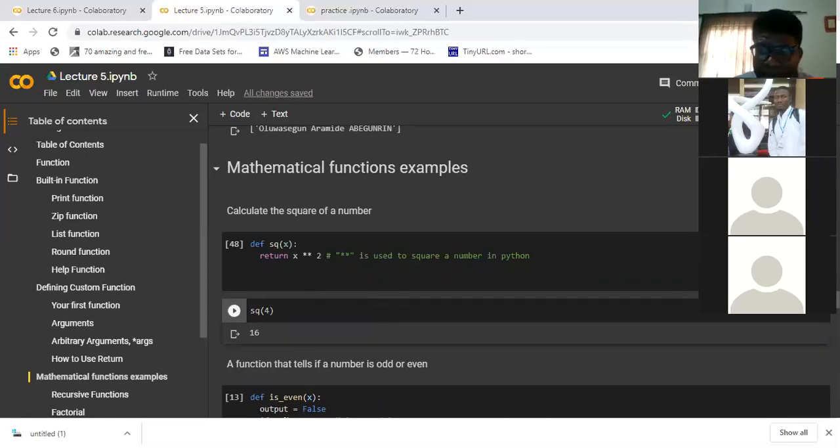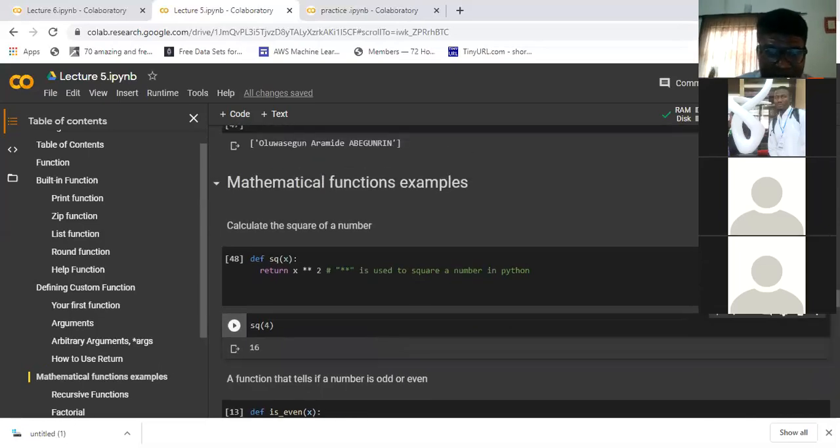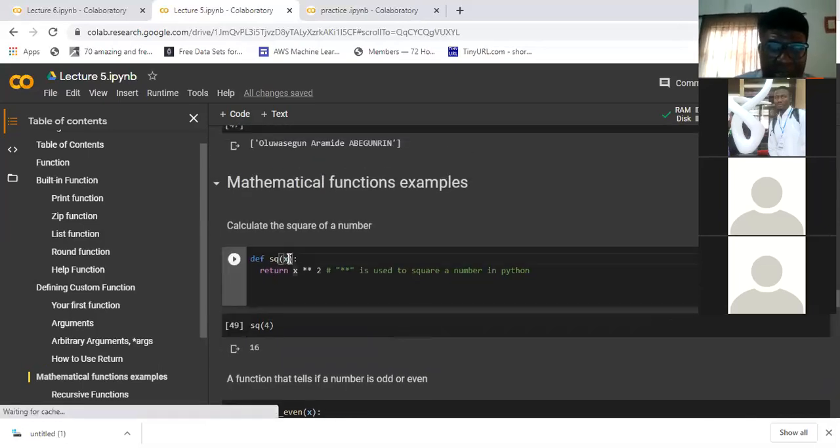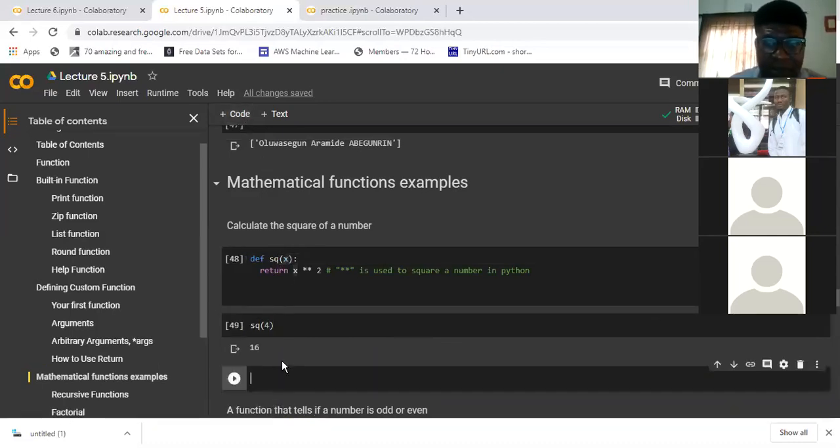Now, let me treat the default function. Let's assume I want a function, okay? Let me explain default now. I want a function, I want to call the function power.